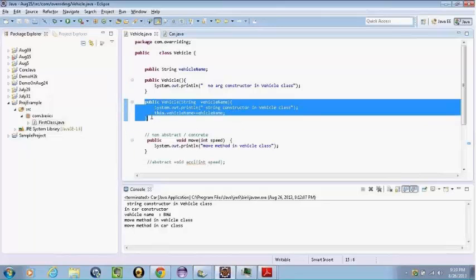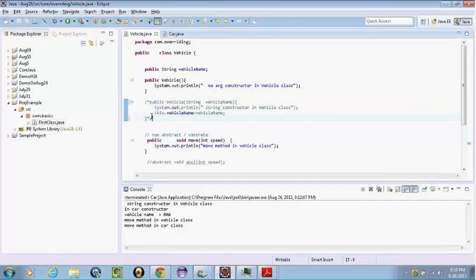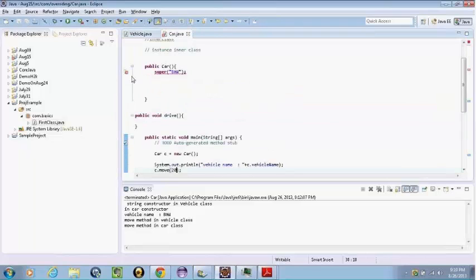Are you clear? Yeah. Because in the vehicle class, we have to define that argument, right? Yes. There should be a constructor in the vehicle class which takes a string as an argument. Okay.